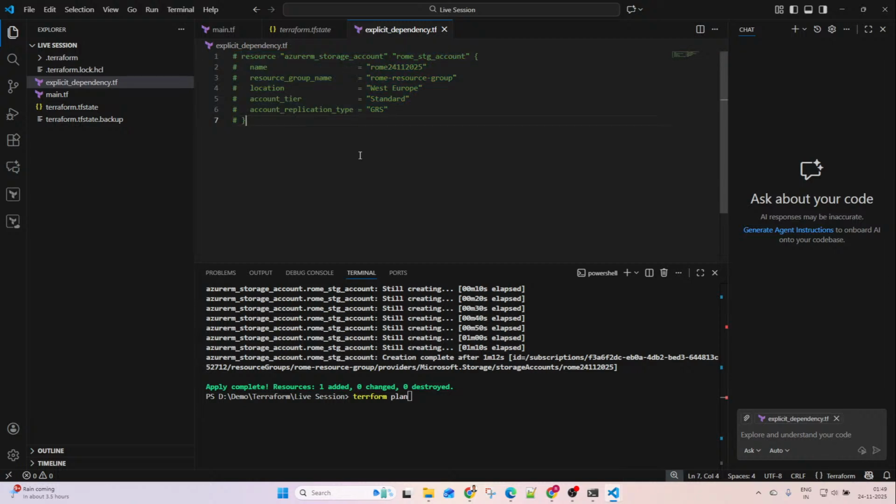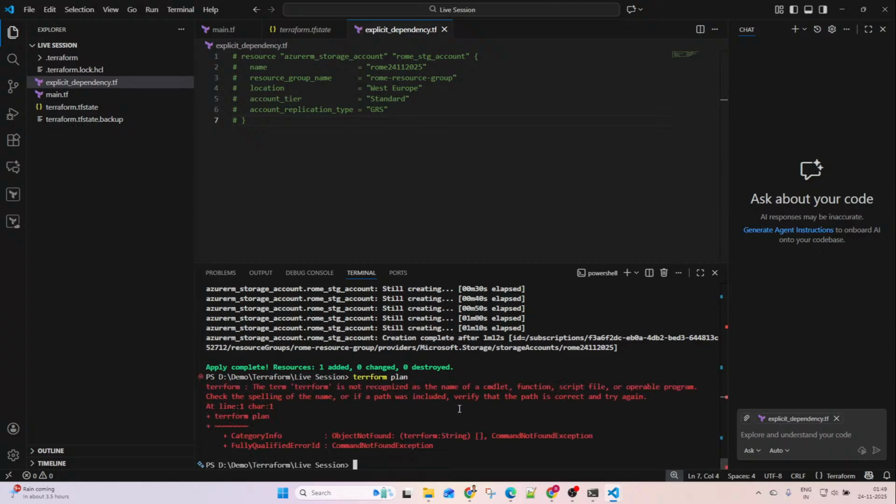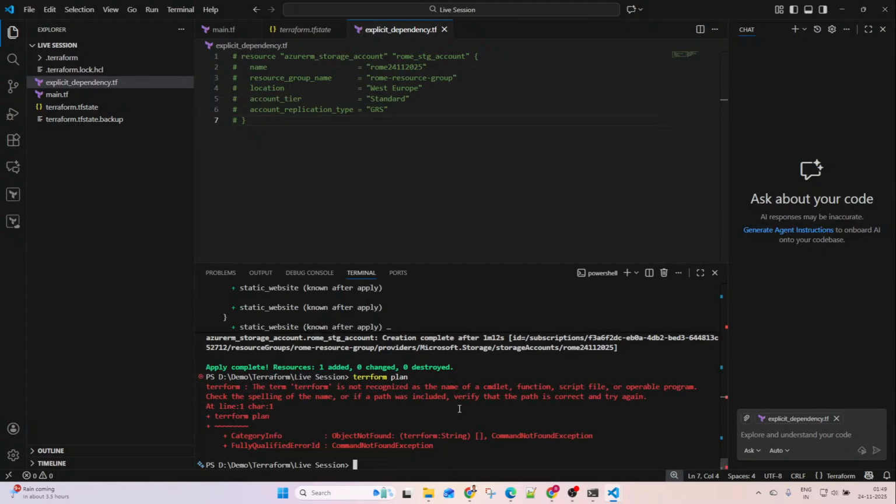Now I'll run the command terraform plan. Yeah, this is one of the most common errors, and that is a spelling mistake. If you make a spelling mistake, it will show that it is not recognized. So be careful while writing the spelling of terraform.